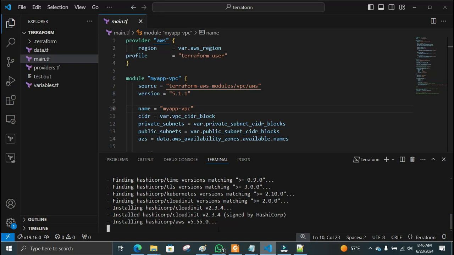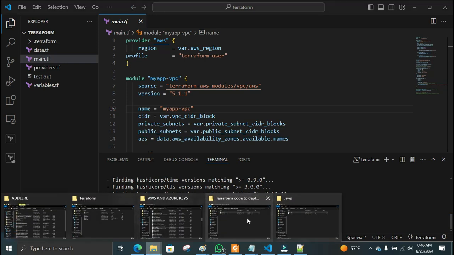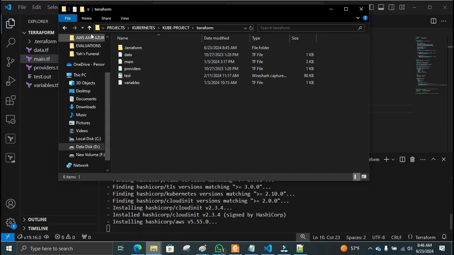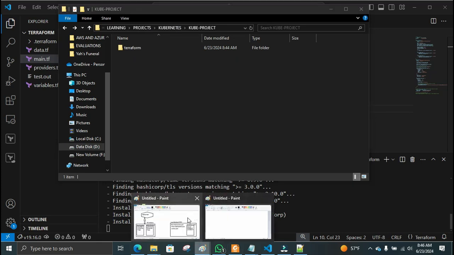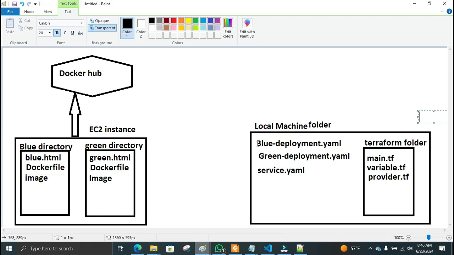While our Terraform init is running, let's come out of the Terraform folder. We are in our local machine here, and what was supposed to be in our local machine? We had to create the blue deployment.yaml, the green deployment.yaml and the service.yaml, but we cannot do this right now, because in order for this deployment to be created, we need the image of the application that is going to be used. So let us leave our local machine for now.